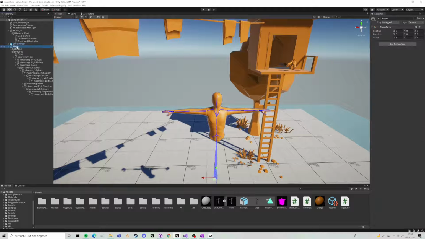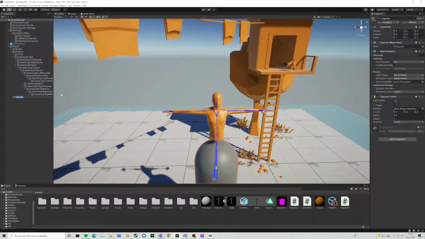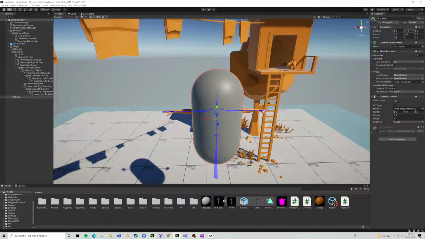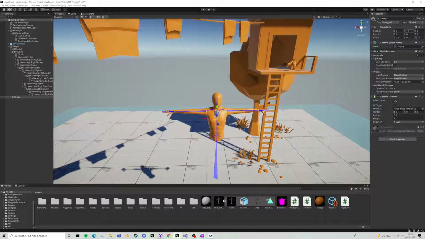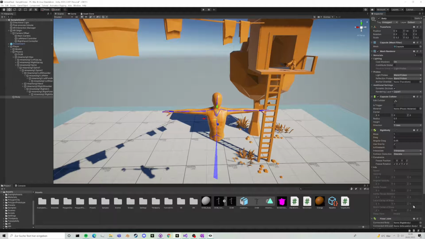Select a player and create a capsule. Name it body. Set the position to 1.6 on the y-axis. And set its scale to 0.2 on every axis. Add a rigid body to it, set it to interpolate and freeze the rotation on every axis. Add a fixed joint and connect it to physics.